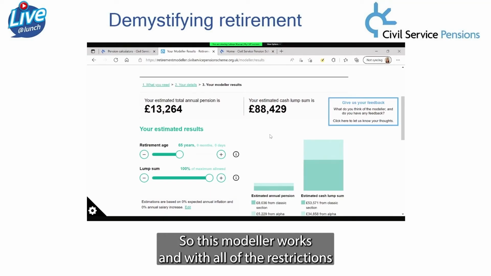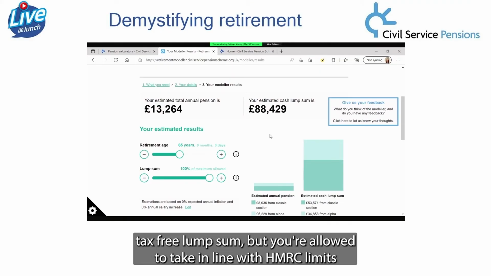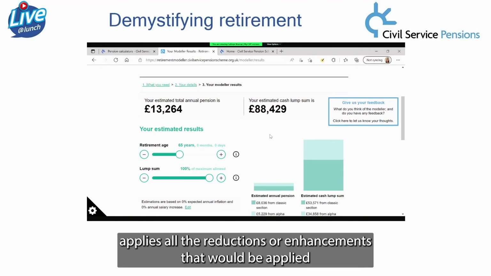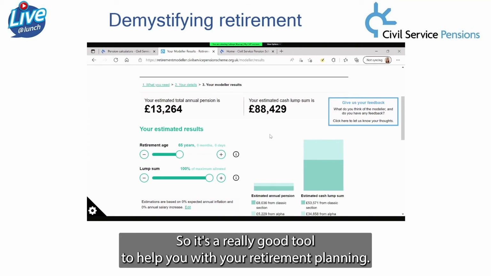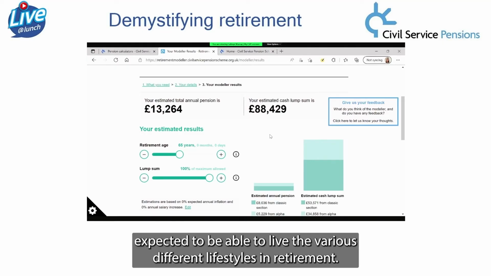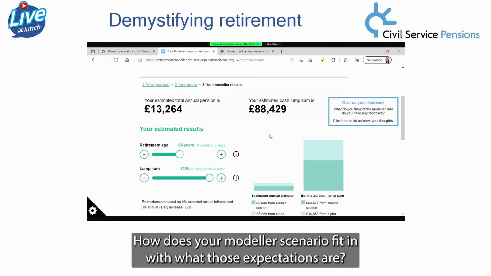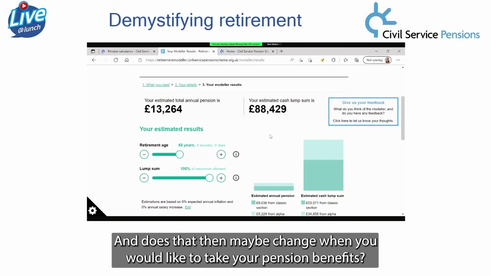So this modeler works with all of the restrictions that are in place in terms of the maximum tax-free lump sum that you're allowed to take in line with HMRC limits, applies all the reductions or enhancements that would be applied to your pension benefits for taking them at different ages. So it's a really good tool to help you with your retirement planning. You look at those figures we looked at in the presentation of what's expected to be able to live the various different lifestyles in retirement. How does your modeler scenario fit in with those expectations? How is that going to work for you? And does that then maybe change when you would like to take your pension benefits?